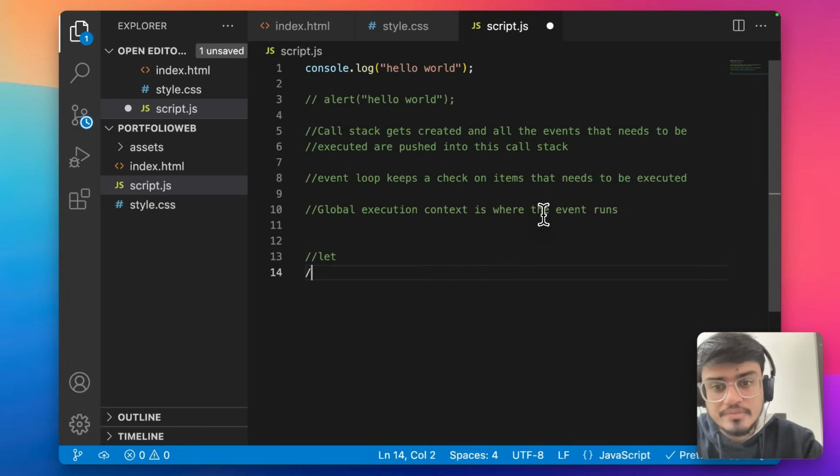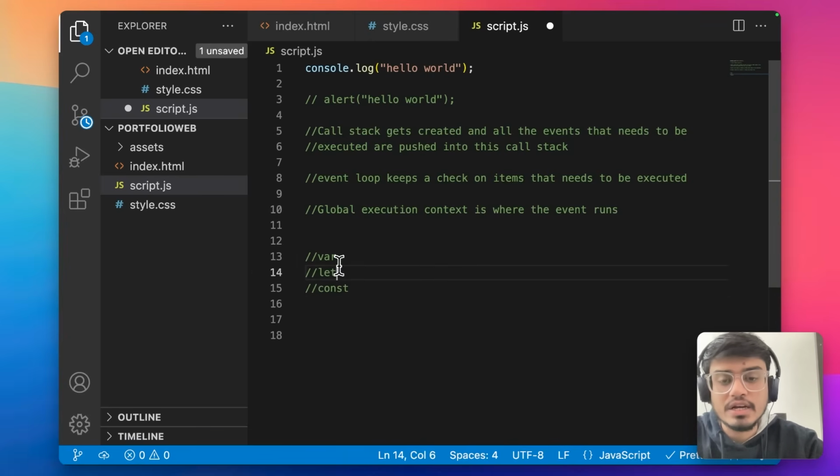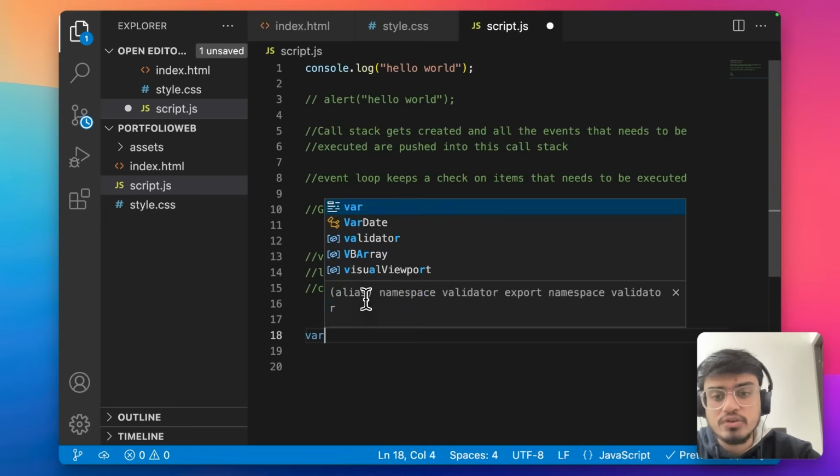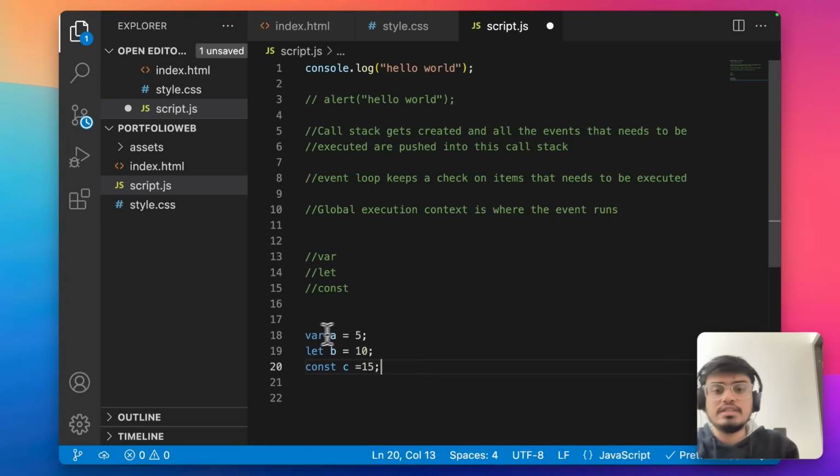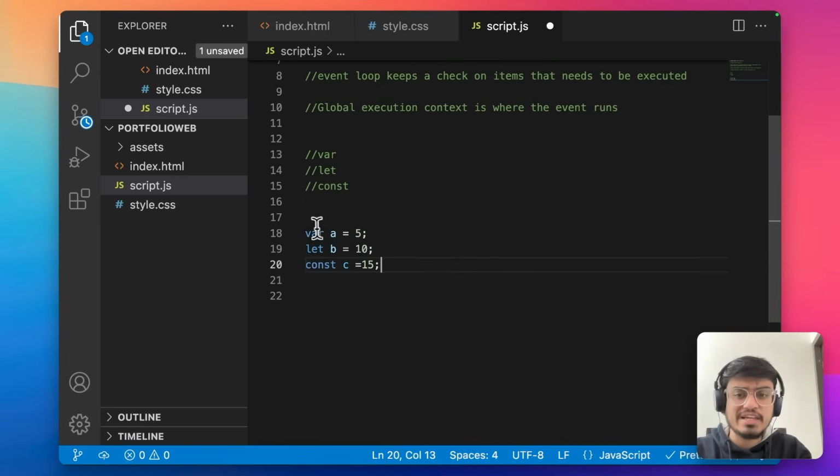One is let, another is var. Okay, let me write var first. Var, let, and const. So these are the three ways to declare variables. Let's say I want to declare var a is equal to 5. I can do this. Let b is equal to 10. I can do this. Const c is equal to 15. Okay, so these are the ways to declare a variable. So why are there three ways?